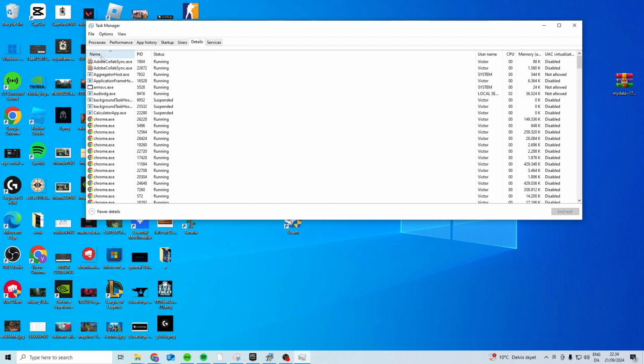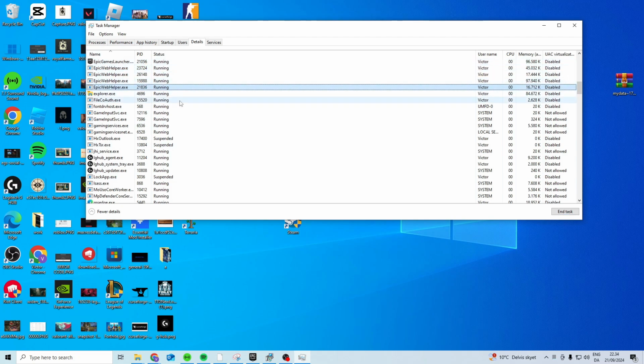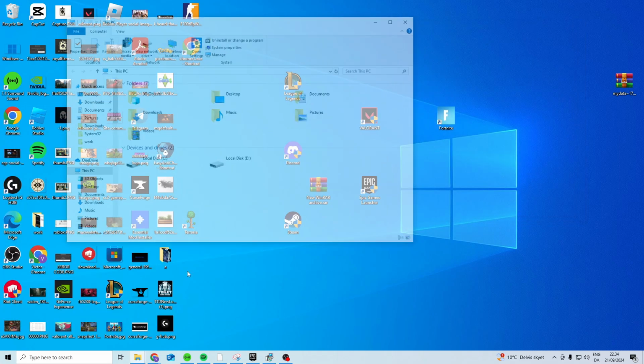head over to Details and sort by the name, press E again and close down all the Epic web helpers as well. Press End Task and make sure everything is closed down. Then what you can do is come down here and search for this PC.